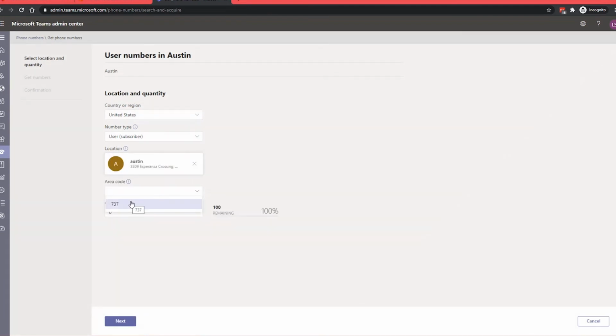I can select the area code. Sometimes there is more than one area code available. Let's just get 3 numbers quickly. Clicking next, it takes a minute or two. We check the backend inventory, what numbers are available in that city, in that region, or in that area code, and we'll give you choices about it.